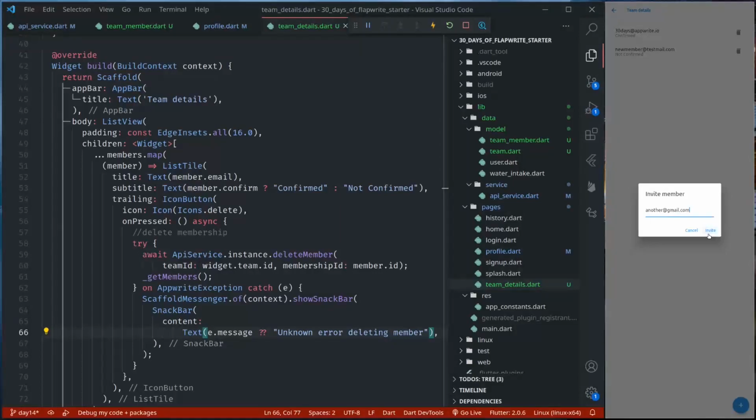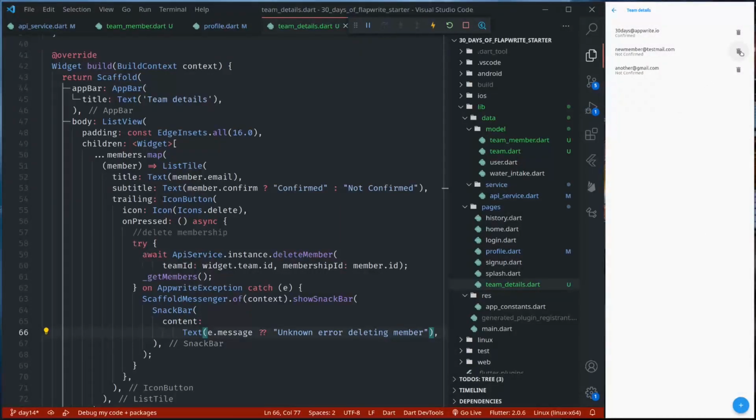Okay, let me try and add another. And let's just invite, and let's try to delete this. See, it's removed. So this is how easy it is to create teams and add members to your teams, invite them to your teams, and if the user does not exist, as we said in the last episode, Appwrite will create those user accounts, and your new team members can accept membership and get access to the resources that you provide permission to using teams and roles.